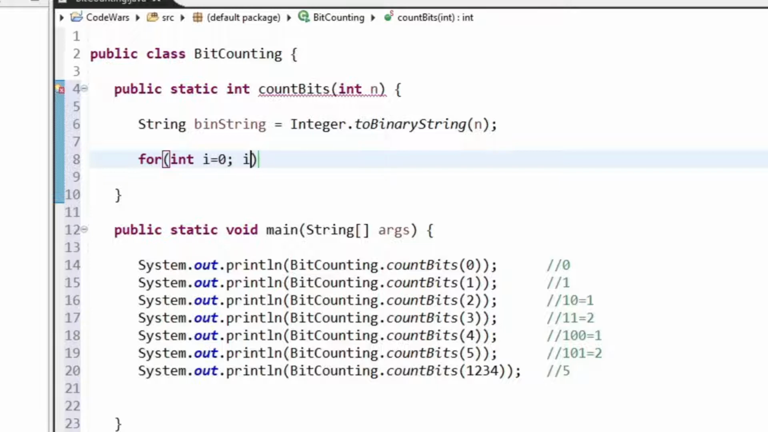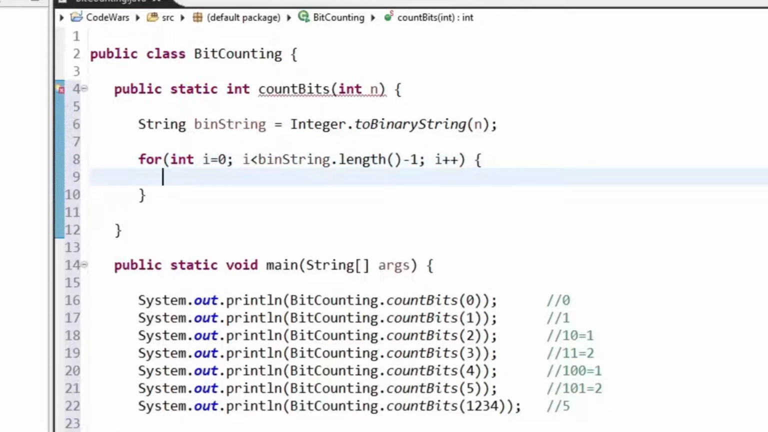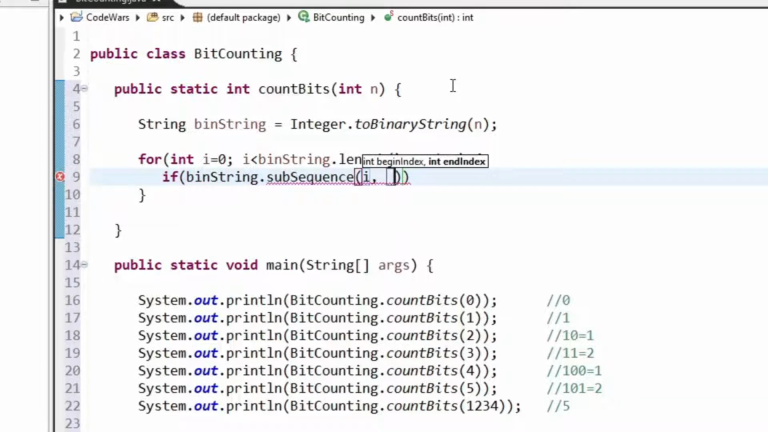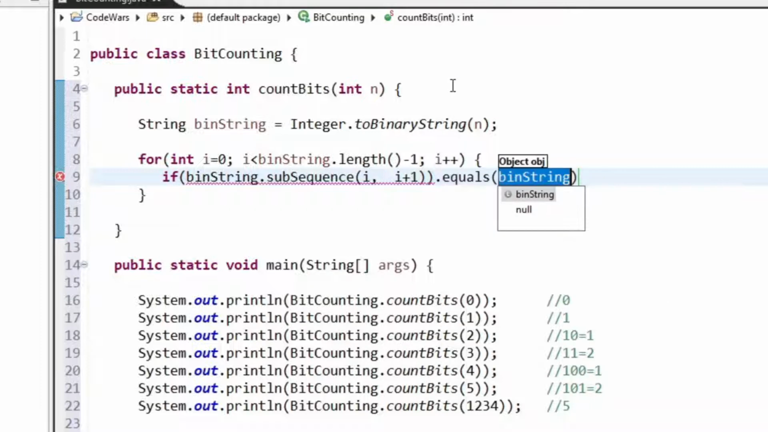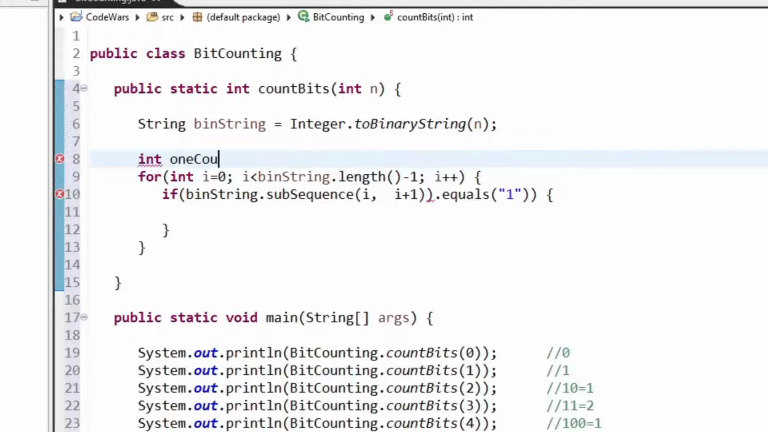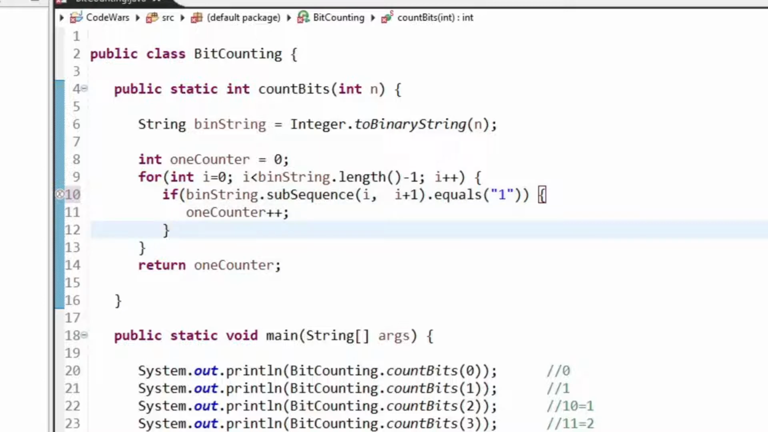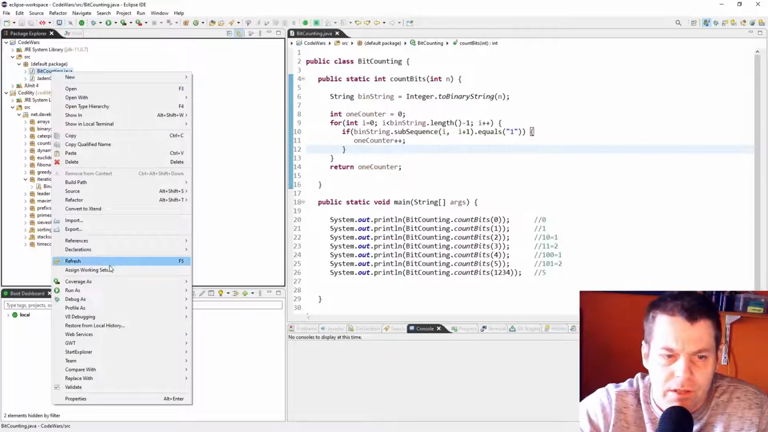So we go from position 0 up to the length minus 1. This is the index of the character we're going to look at, and then we can say if binString.substring starting at the index and going to the index plus 1 equals 1, then we want to increase a counter. So I'm going to say int oneCounter, start off at 0, and each time we see a 1, I'll add 1 onto it, and then at the end we'll return the counter. So I've got an error there, wrong number of brackets. That's fixed, so I'm just going to run this and see if we get the results I expect.